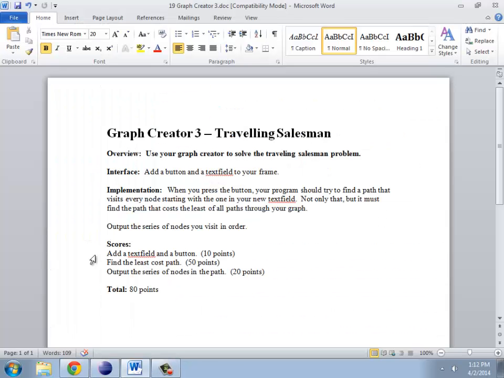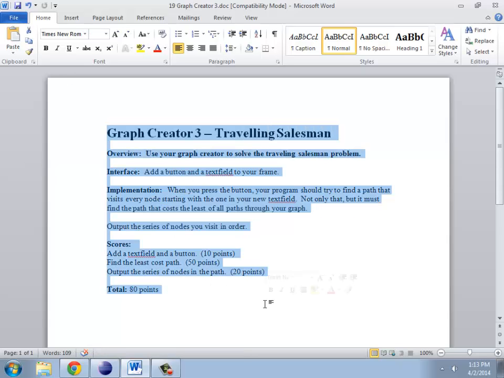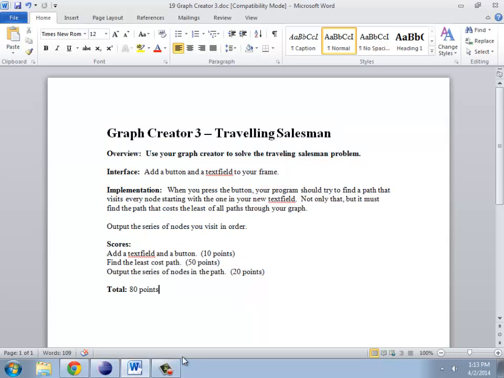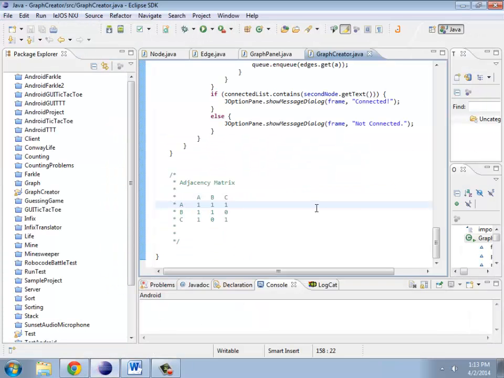Right now, we're going to have to add a couple more things to our interface: a text field for our starting position, and a button that checks for the traveling salesman. We want to find the cheapest path, the least cost, and then print out, when we're all done, exactly what path goes from the beginning to the end. For our particular assignment, Graph Creator 3 is going to be the only thing turned in. Graph Creator 2 and 1 will have to be part of this, so they'll be incorporated into the points. All right.